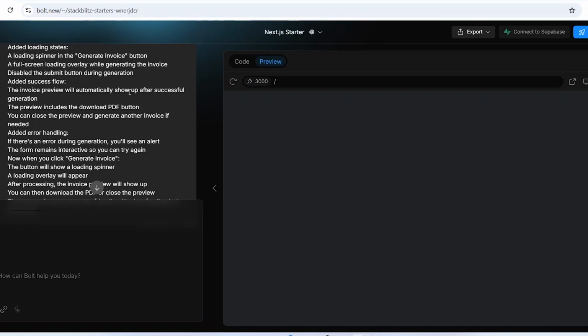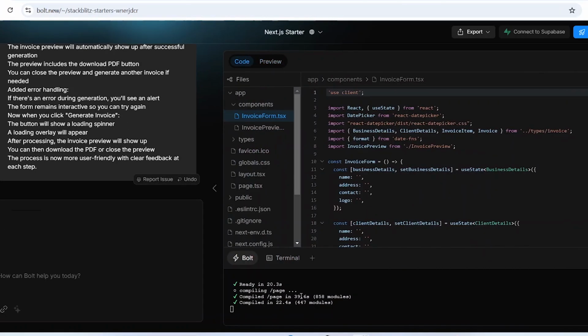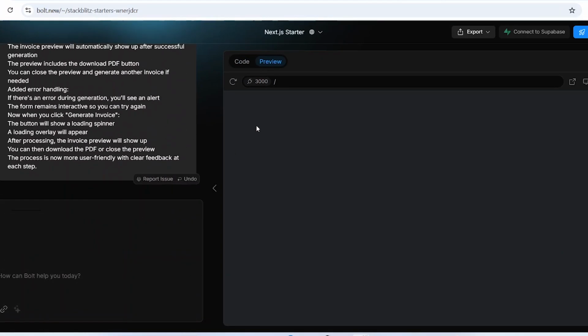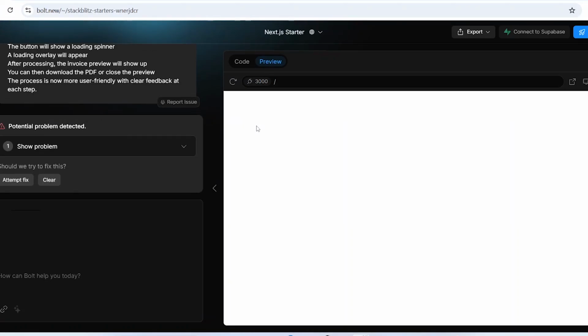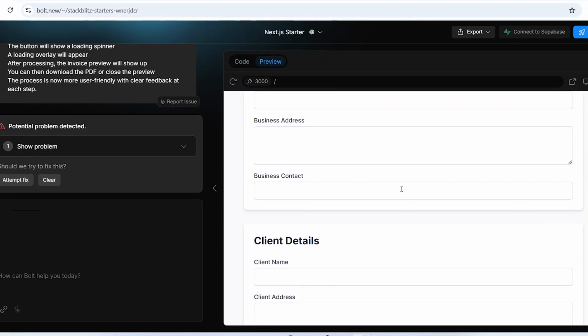This is called Bolt. If you want to access this platform, just go to Bolt.new and you'll see how you can create apps. You can actually download the app. If you are done, you can get the code, store it on your PC, upload it to your GitHub, or actually host it. So this is the platform.